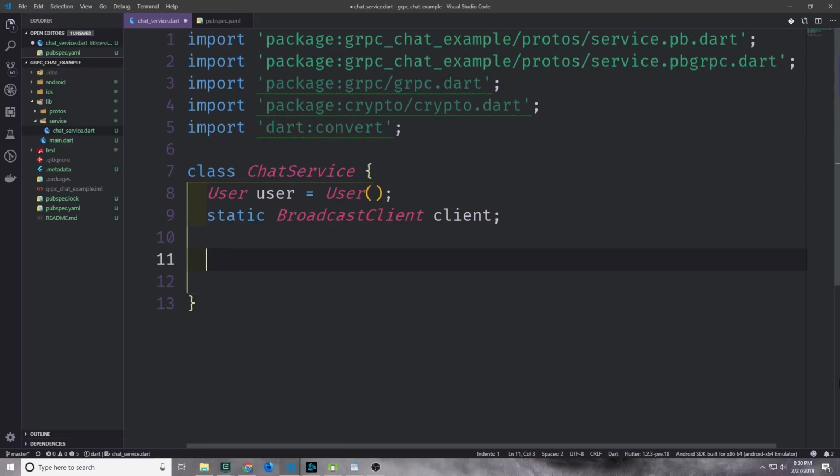We'll start by defining two properties for this class. We're going to need the user, which is being logged in. And so we'll just say user equals user. And this will just give us an empty user data structure. And then along with the user, we're going to need what's called a broadcast client, which is the actual client that we're going to use to communicate with the server. We'll make the broadcast client static so that no matter where we are inside of our application, we're always calling to the same instance of this broadcast client.